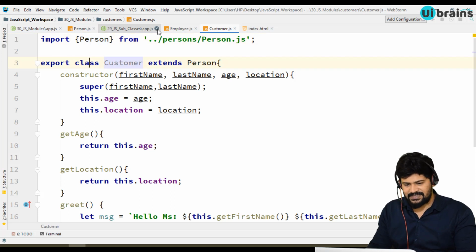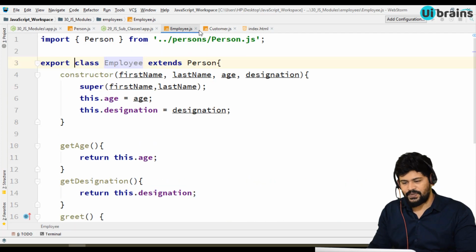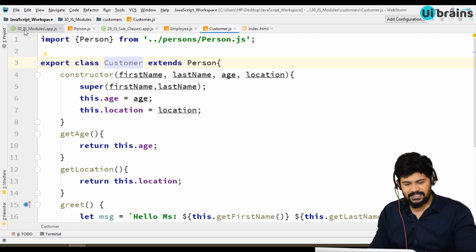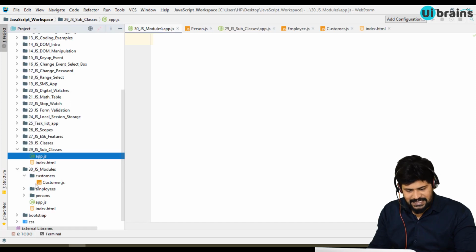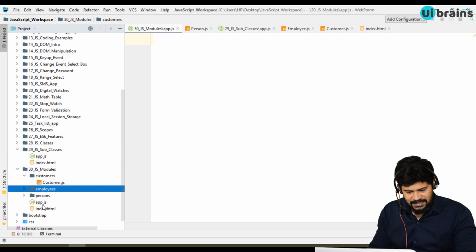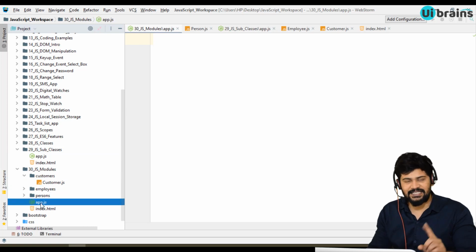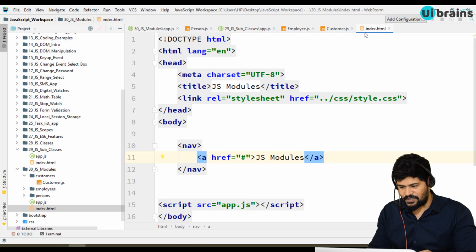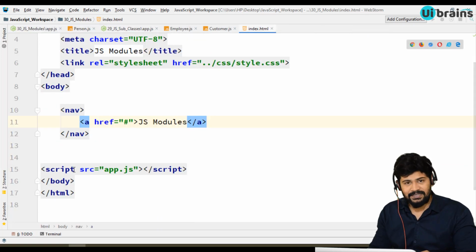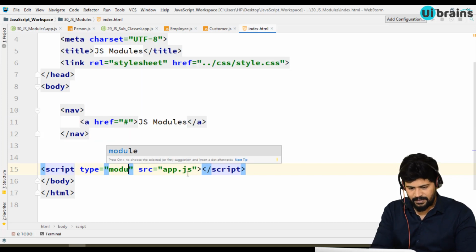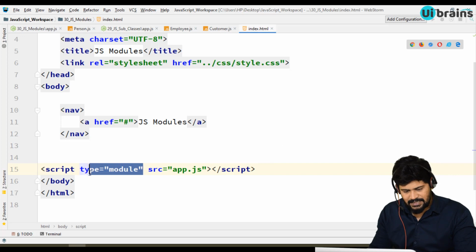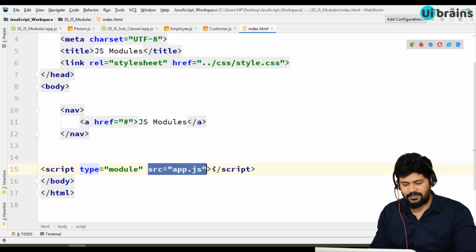Fine, so we have separate files, right? But I want to use all these things in one file, that's called app.js. So how to use that? Before you use these separate modules inside app.js, one extra thing you have to do is in your index.js, along with the script, if you're using a module type, you just say type module. This is an extra you have to write because I'm using the modules concept.